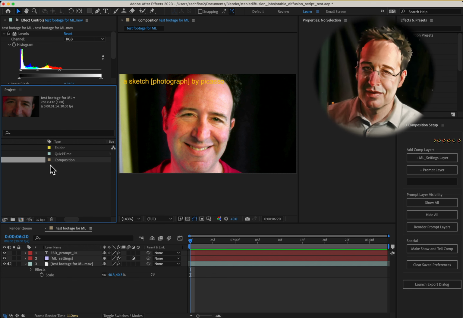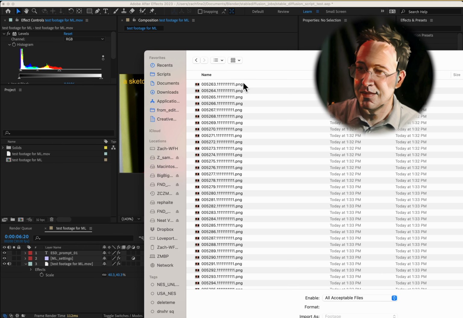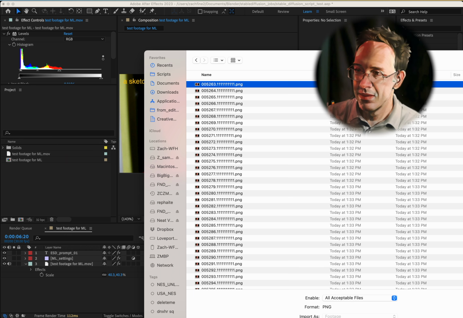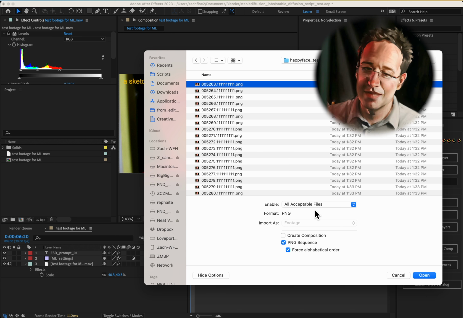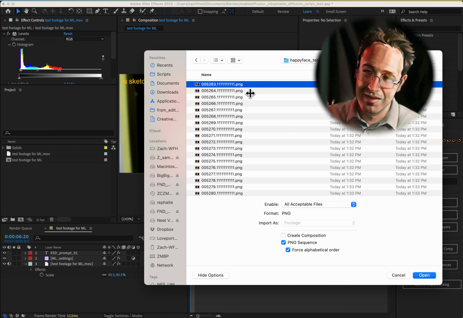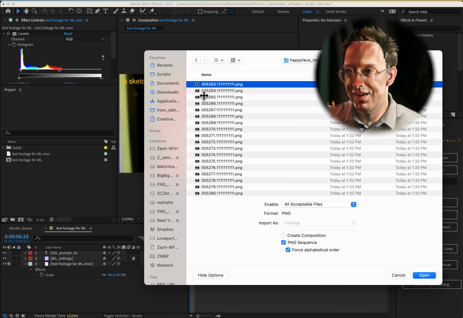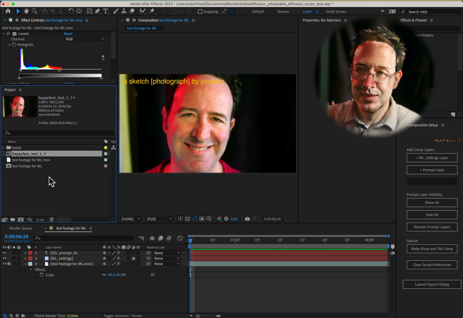I can go back to After Effects and import, select the first image, and I'll say PNG sequence and force alphabetical order, since InvokeAI puts the seed at the end. If you don't force alphabetical order, these don't look like frame numbers to After Effects, but alphabetically it'll come up properly. Let's see, 30 frames per second. Okay, this sequence has the right frame rate.